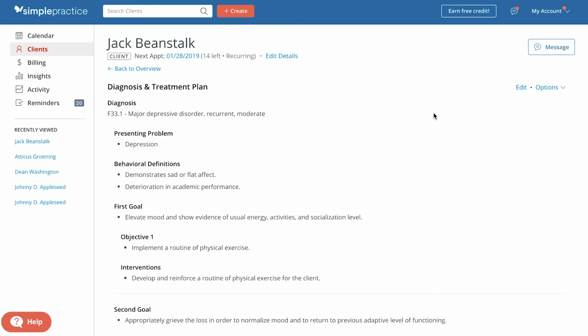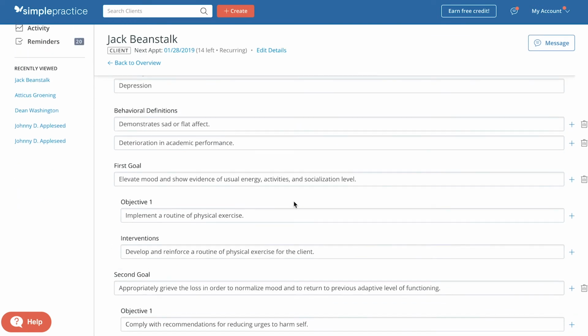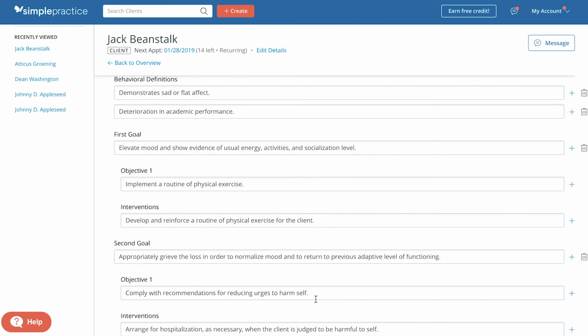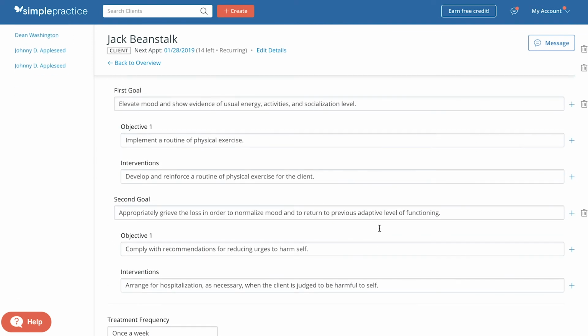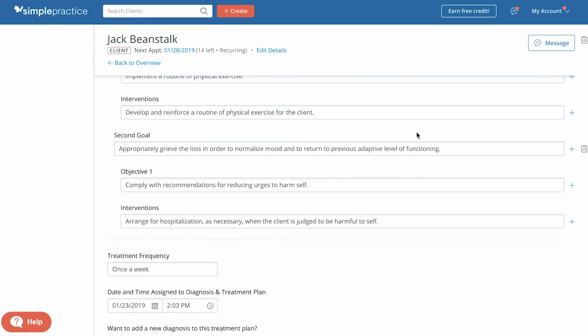Another option that you have here is after you've created the treatment plan using Wiley, you now have the ability to edit this treatment plan and add or edit things as you wish. So if you want to be more specific with any of the behavioral definitions or the goals or the objectives, etc., you could do that. You can even add more options down here or remove them as you see fit. So that's another option that you have. And that is how Wiley Treatment Planners work.